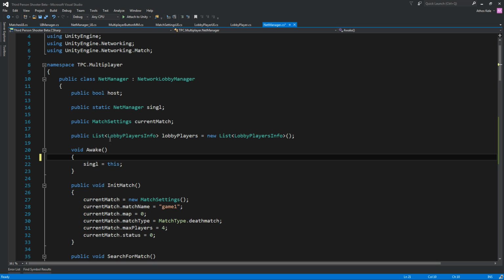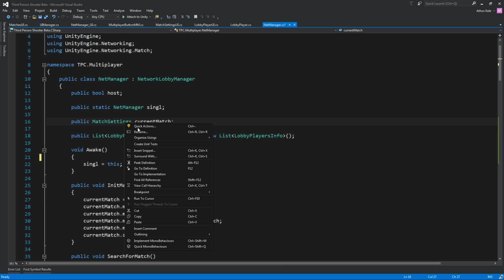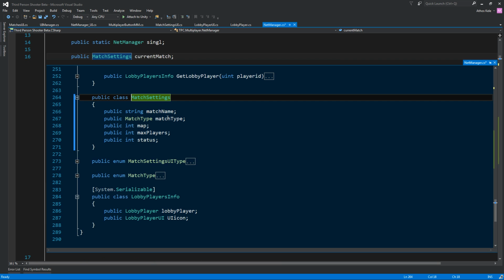Okay, problem solved. Match settings. The match settings is a class which we are going to use and basically has the information we want and take from our UI. For example, the match name, the match type, the actual map, the maximum players we have, and the status. And you will see a really cool thing we're going to do with this.